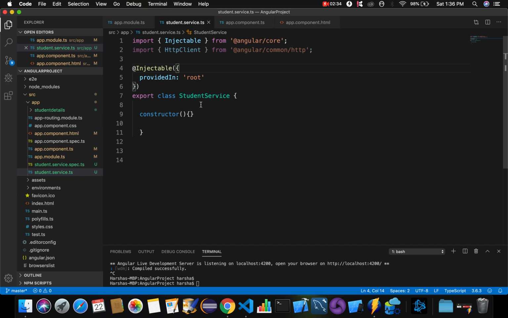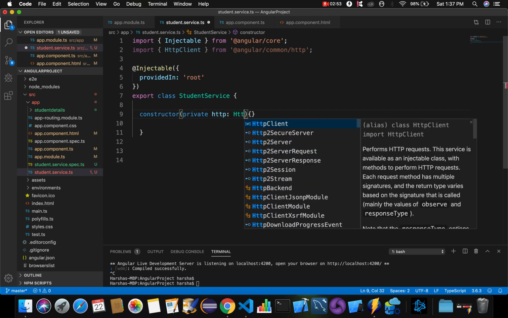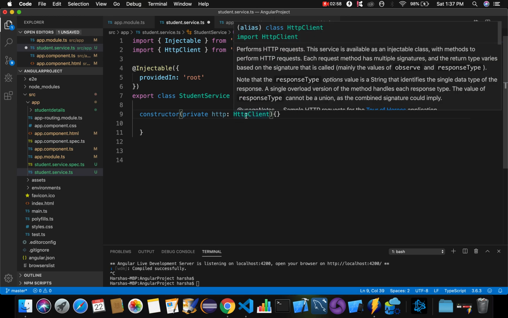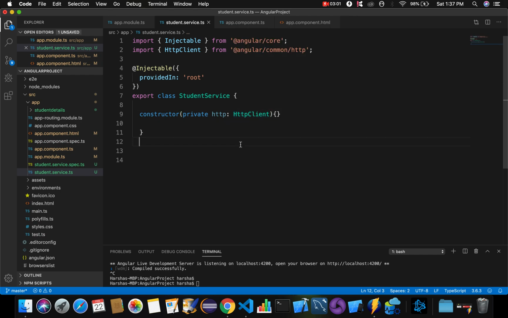Once this is done, the next step is, inside our service, we need to create a private variable of HttpClient, whatever we have imported so far. So inside our constructor, let's declare a private variable http of type HttpClient. Okay, we have created a variable of HttpClient. Now the next step is to create a URL where we can find the data of the students.json file. Let's create the students.json file.